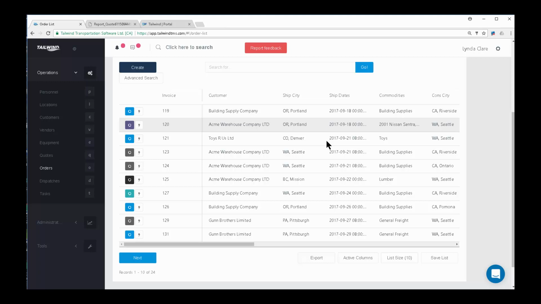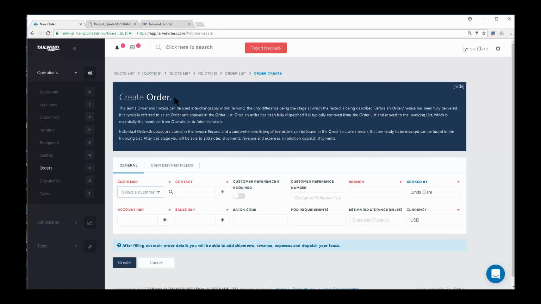To do so, you navigate to your orders list on the left navigation bar and click the Create button that appears at the top of every list. This will start the order creation process. The first step is, of course, to select your customer, and in this pull down will be all of the customers listed, allowing you to set a specific customer reference number if you want, assign it to a specific branch, change the booked by, account rep or sales rep.